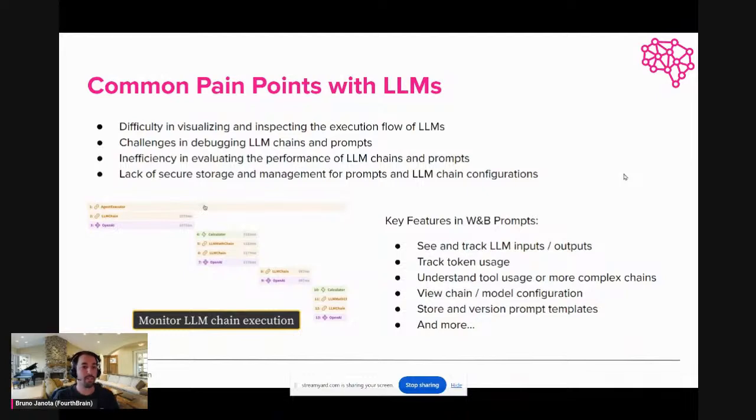All right, so what are some of the common pain points? And that's what we're going to focus on today. What are the operational side of things that you might want to do to either debug your pipelines, to monitor them over time, to do some of those workflows. So these are some of the common pain points.